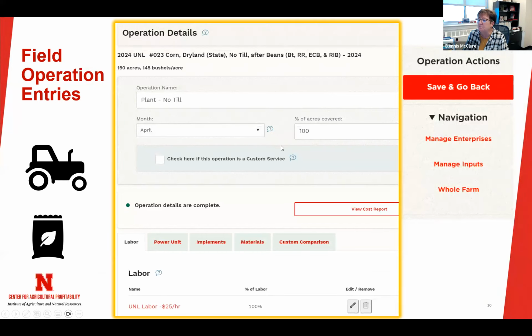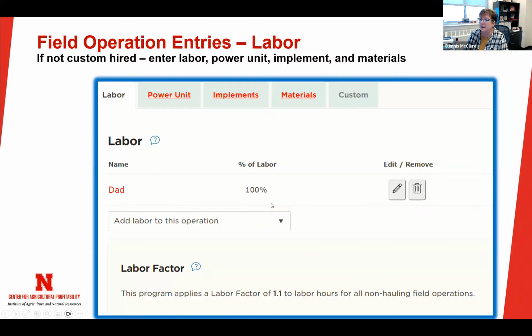100% of the acres. And then I start talking about who does that work. Whenever you're looking at the university budgets, you'll see a mark that says UNL. Same way if I pick the power units and so on. We'll look at this, but I'm going to put in this information. I'm going to say what power unit, what tractor, what implement is used in this operation, and my materials, what my seed costs are, and so on.